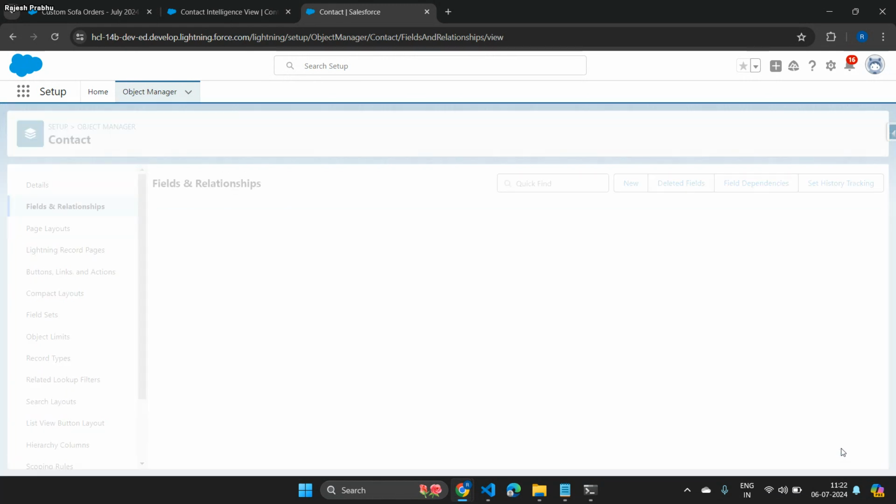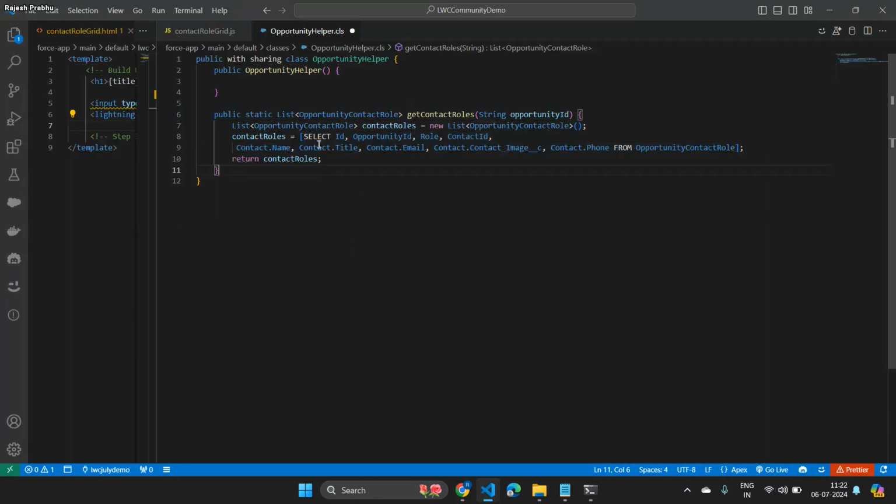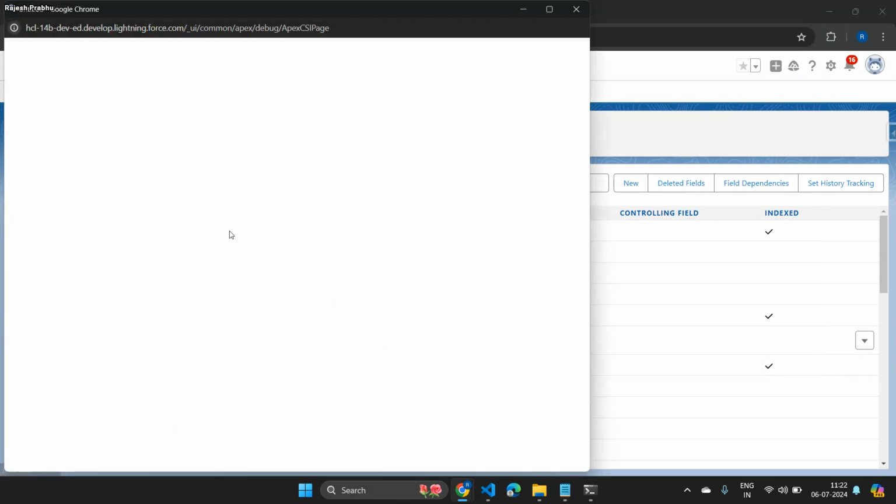Okay, of course I just made that particular custom field visible for all the profiles, but never do that in your production. In production, always set the field level security appropriately. Anyways, so now this is the one that's going to bring me the list of contact roles. I'll copy this and test it once to see if it's working or not.